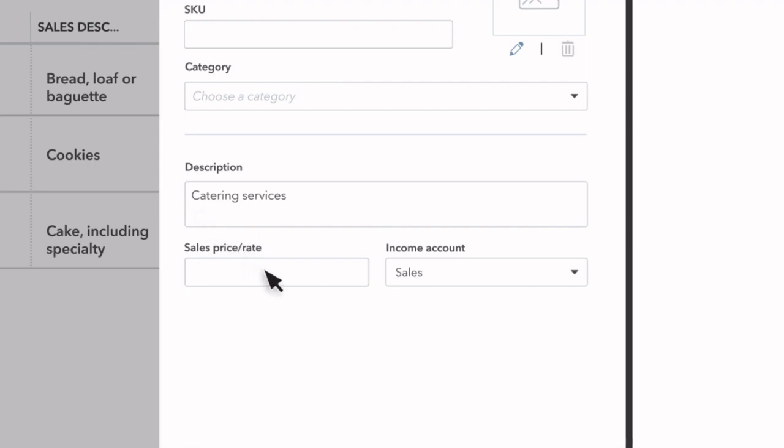The sales price or rate field lets you record what you charge customers for this service. You can leave it blank, but recording your default price or rate saves you time later. We charge $25 an hour for catering.